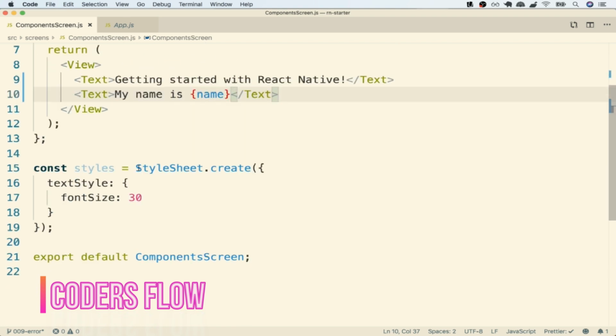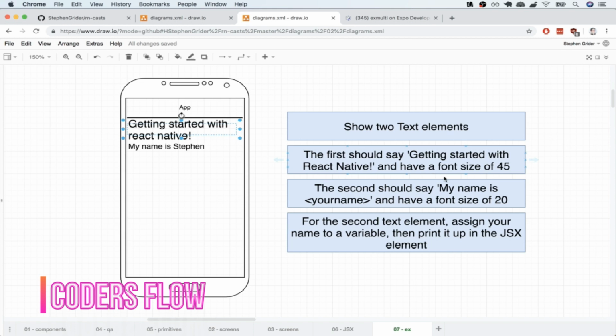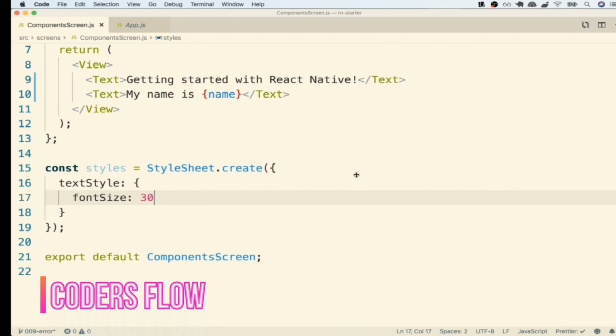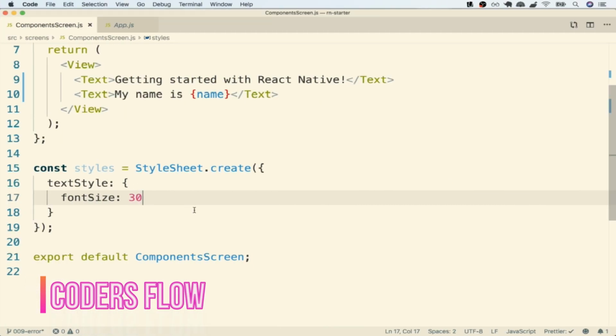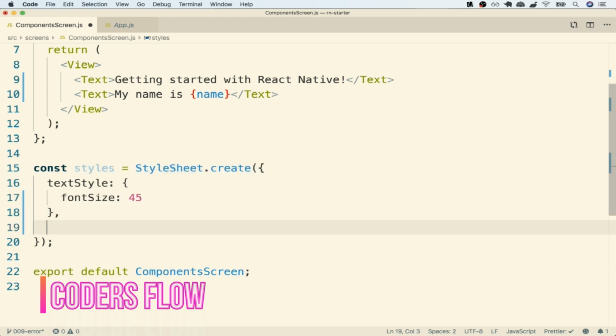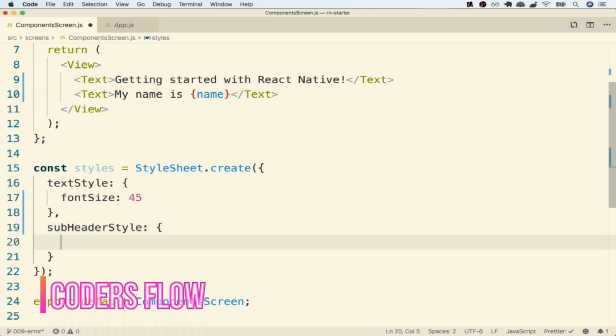So to do so, I'm going to come down to my styles object. Right now, we've got an existing text style with a font size of 30. For the first text element, we had said that we wanted a font size of 45. So I'm going to reuse this existing one and just change the font size to 45. Then after that, I'll create a second styling group. I'll call this second one subheader style. And I'll give it a font size of 20.